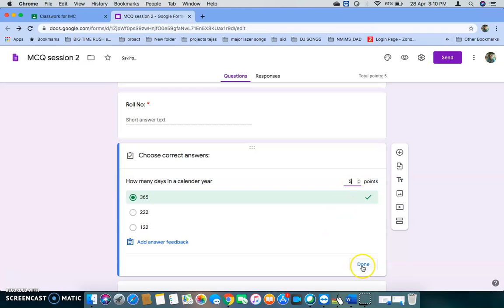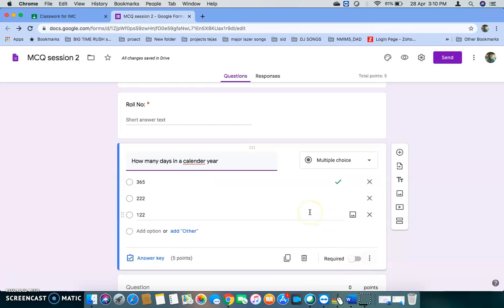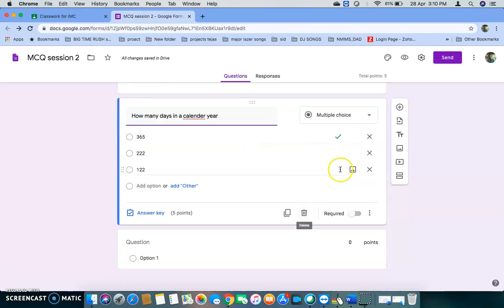I can define this as well. So for each question you have defined the marks. For each question you have also defined the answers. For each question you have defined whether the field is required or not. You also shuffle the questions in your settings tab. So this completes your MCQs.